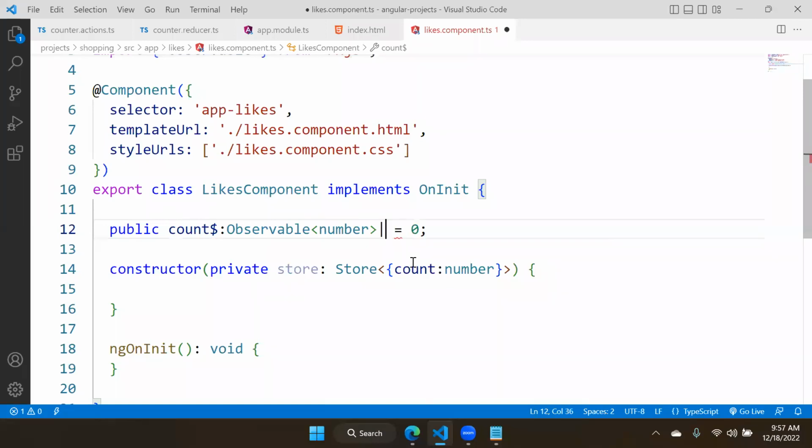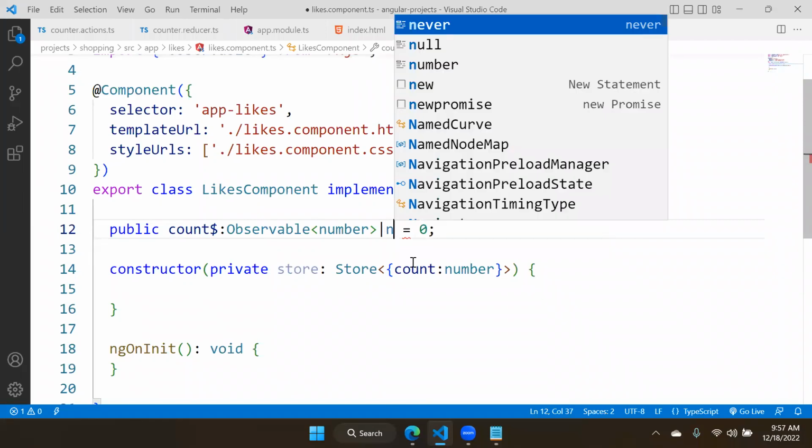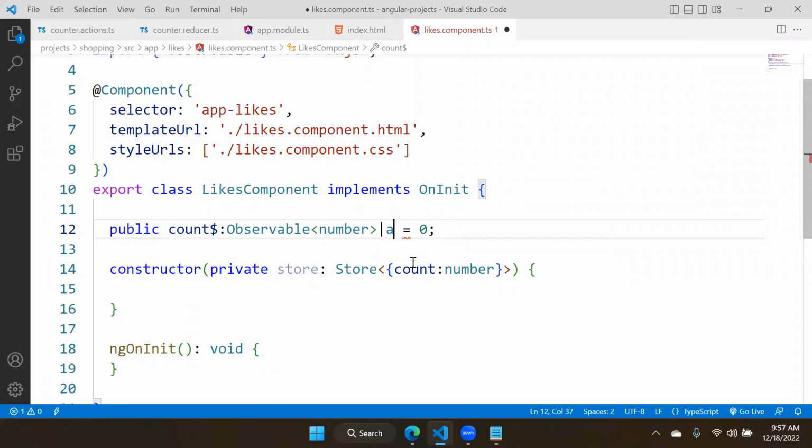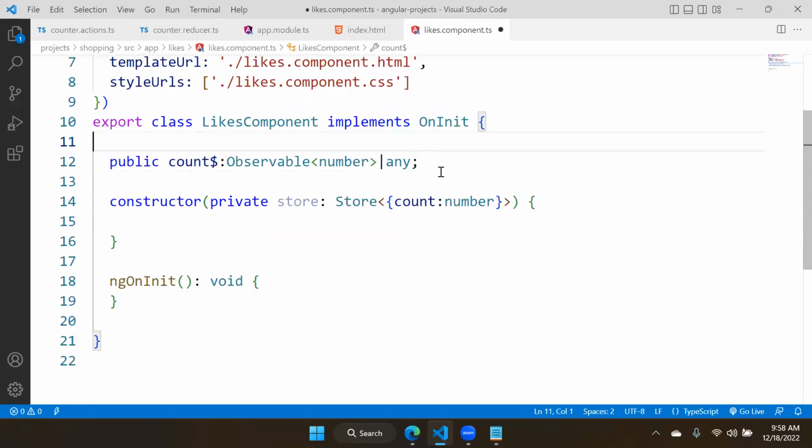Its type we will define as number or null, or what is it? Any type, that is fine. Because it can be an observable of number or it can be any type. So by default, we are defining some number. If you configure any type, that's enough, because either it is a number or any kind of data that is decided when the value comes dynamically.